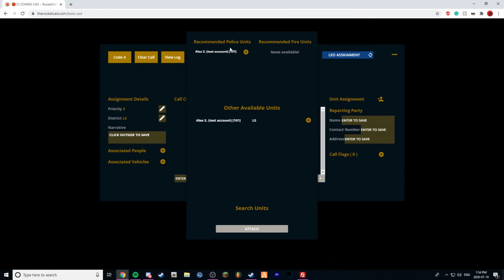So let's say my test account is in Mirror Park, and there's a bank robbery at the Pacific Center Bank, and there's a couple other units around me as well. It'll bring up those units first and the recommended police units before the other available units. If the units here and the recommended aren't available is when you should go in this area here. So you'll click the plus button to add them.